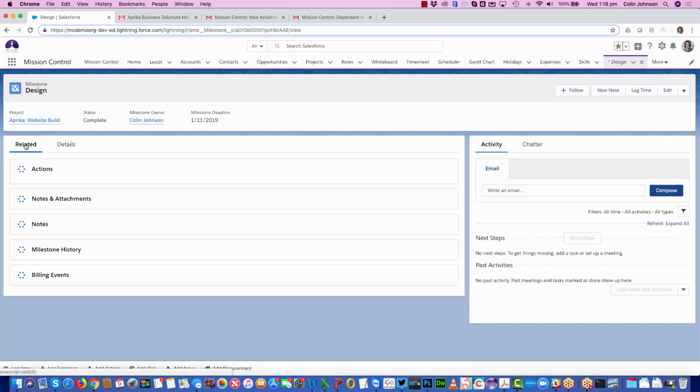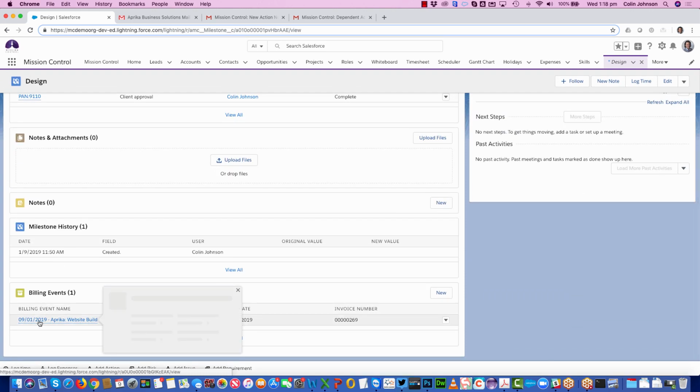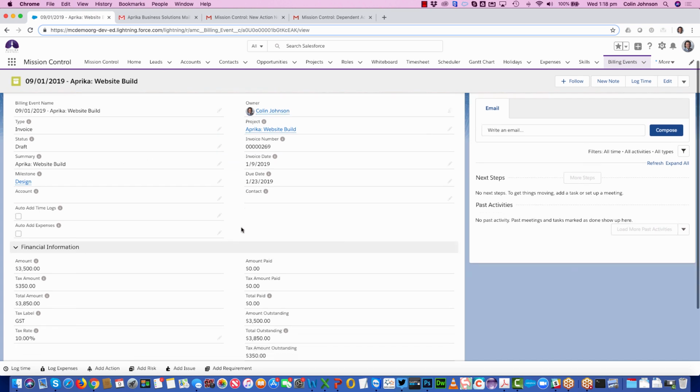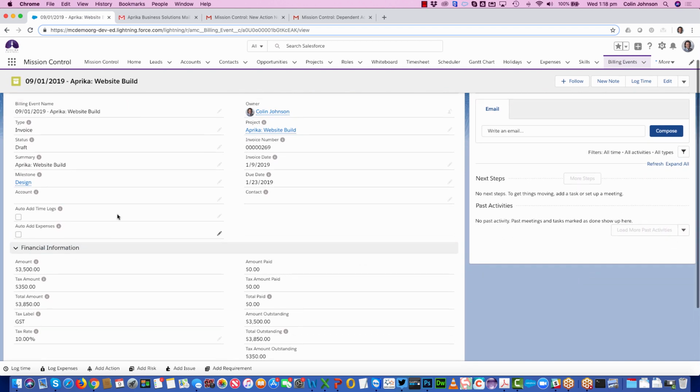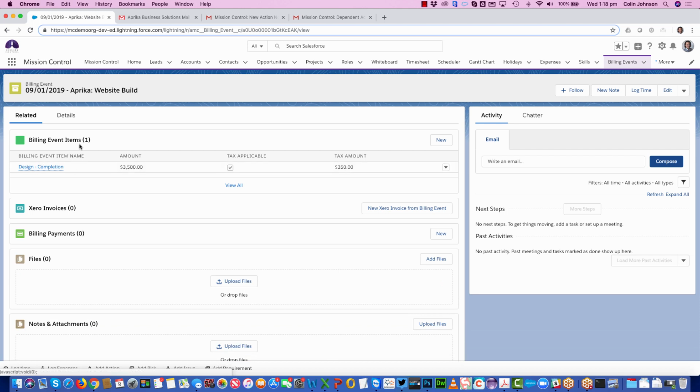So that's been done. So now if I click through onto my related list, come down to my billing events, I can see the invoice has been generated. So I can see it's an invoice, its draft status, it relates to this project, invoice number, due dates, and the amount plus my tax. If I click through to the related list, I can see my line items. So I've got one line item for the completion of the design milestone.